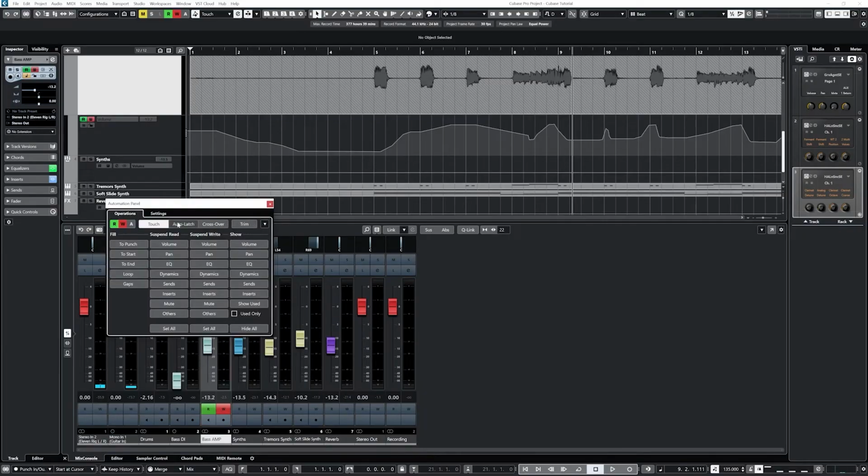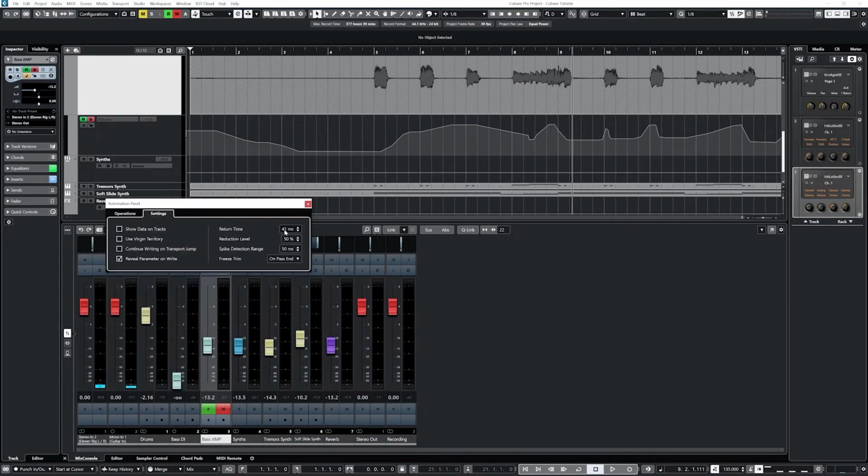If we want to go to automation mode settings with the E button at the top, we can see the automation modes and get settings for the second tab where we can set the return time for touch mode.